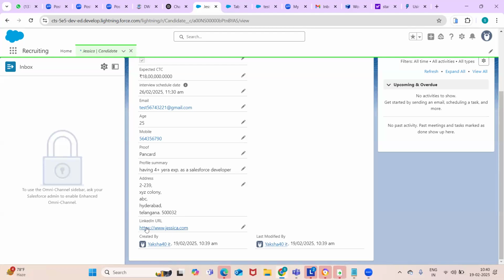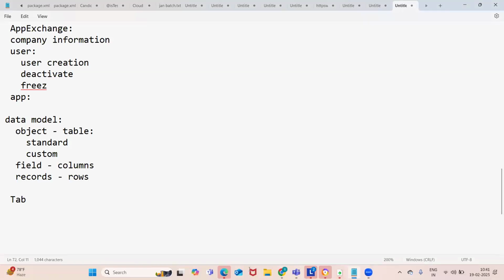This is your LinkedIn, your data type is URL. Like this is the way we can see the data, whatever we create. These are data types, Salesforce data types: checkbox, currency, number, email, phone, text related, date, tag, URL. These all are data types. Now you people know about how we can create the tag.